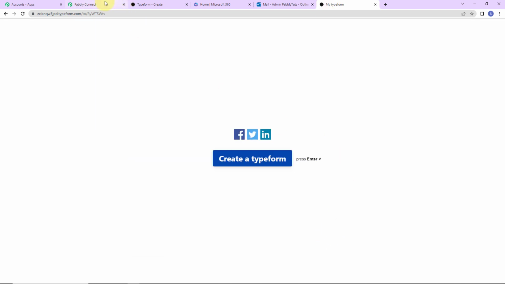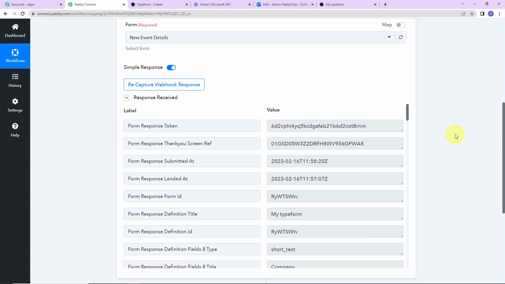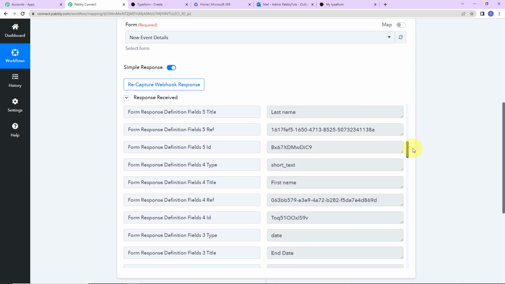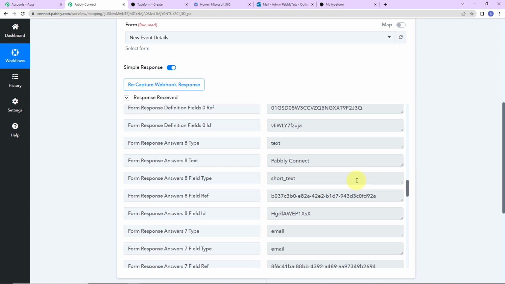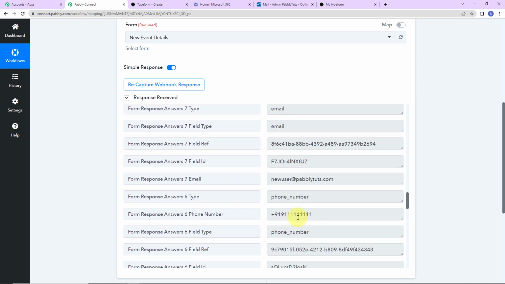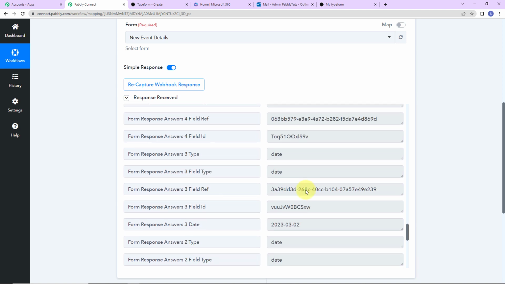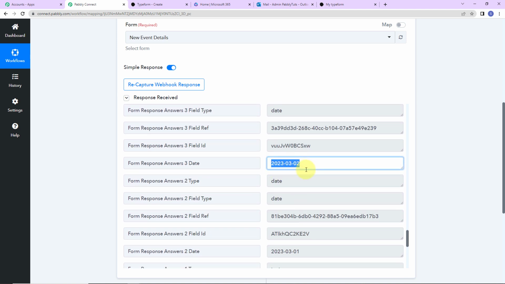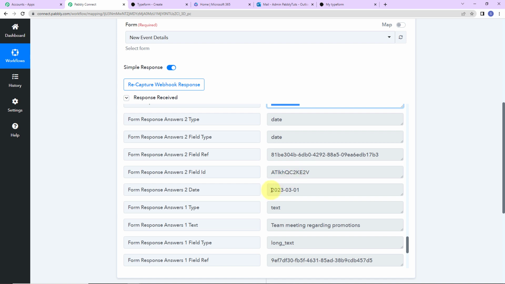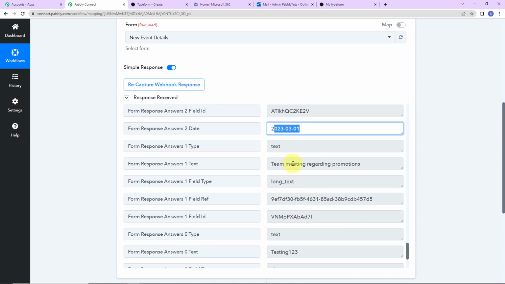As soon as I do that, taking you back to Pabbly Connect, here we have received the API response. As I scroll this down, here you would be able to see the details. So this here is the name of the company. Then we have got the phone number, the email address. Then we have the first name, last name, and here is the start date. So basically this is the due date and this here is the start date, and this is the description.